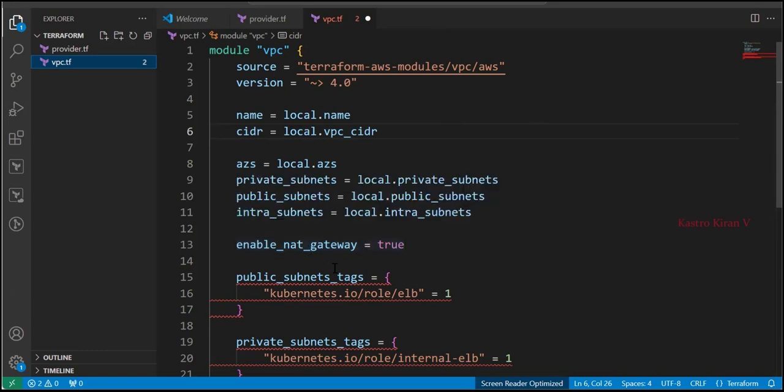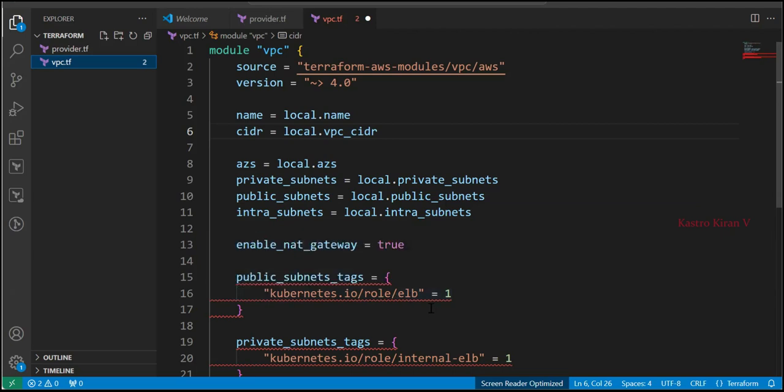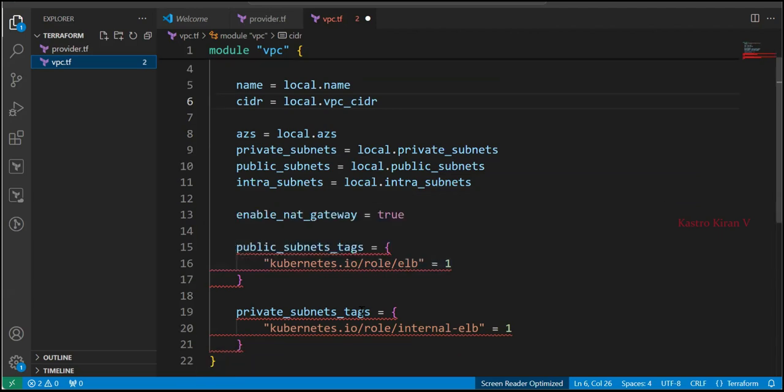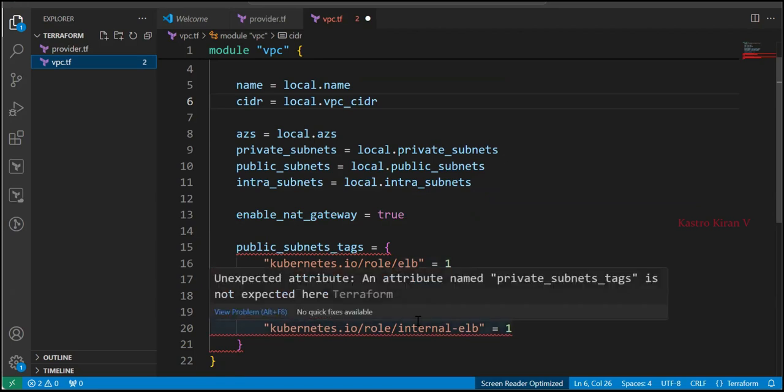And then subnet tags also I have provided. Public subnet tags. These are the tags for the public subnet, which is kubernetes.io/role/elb equals 1. So what does it mean? It marks the public subnets as eligible for creating an elastic load balancer in Kubernetes. Similarly, private subnet tags also. This marks the private subnets as eligible for creating the internal load balancer in Kubernetes.